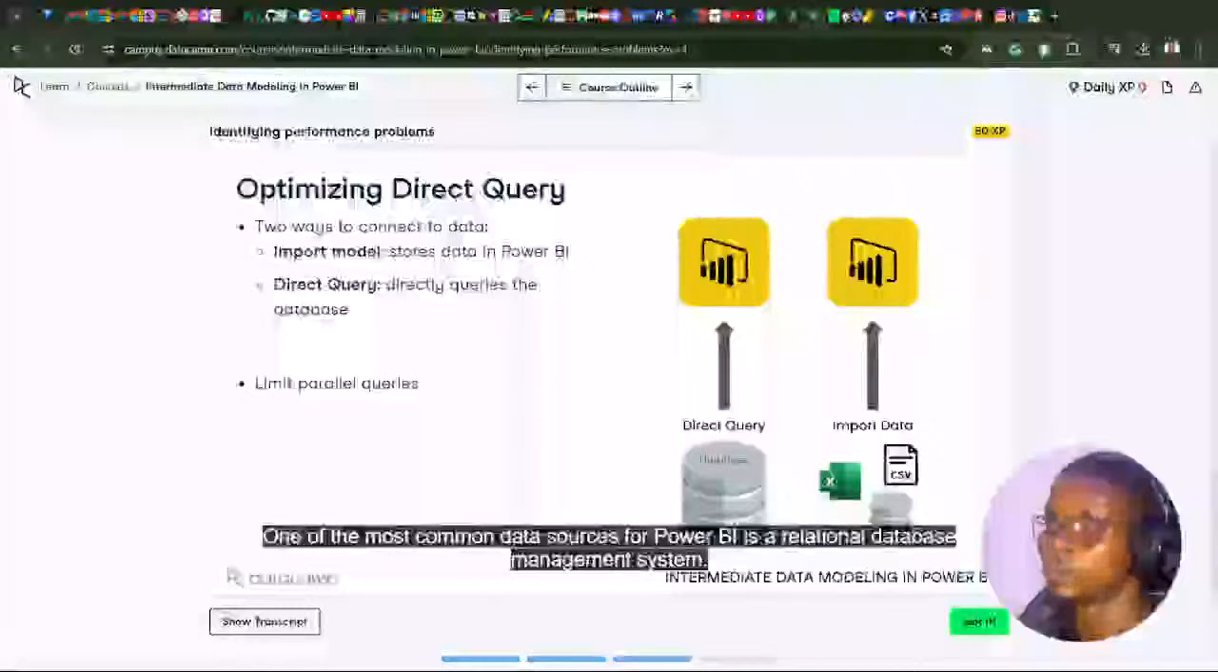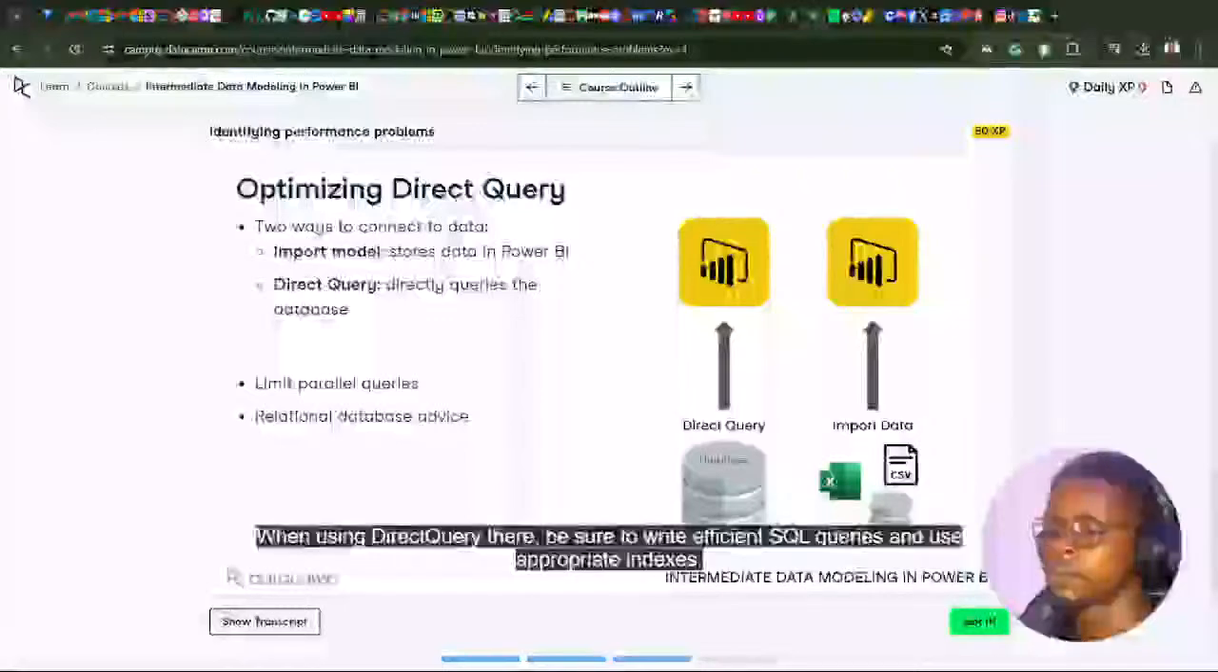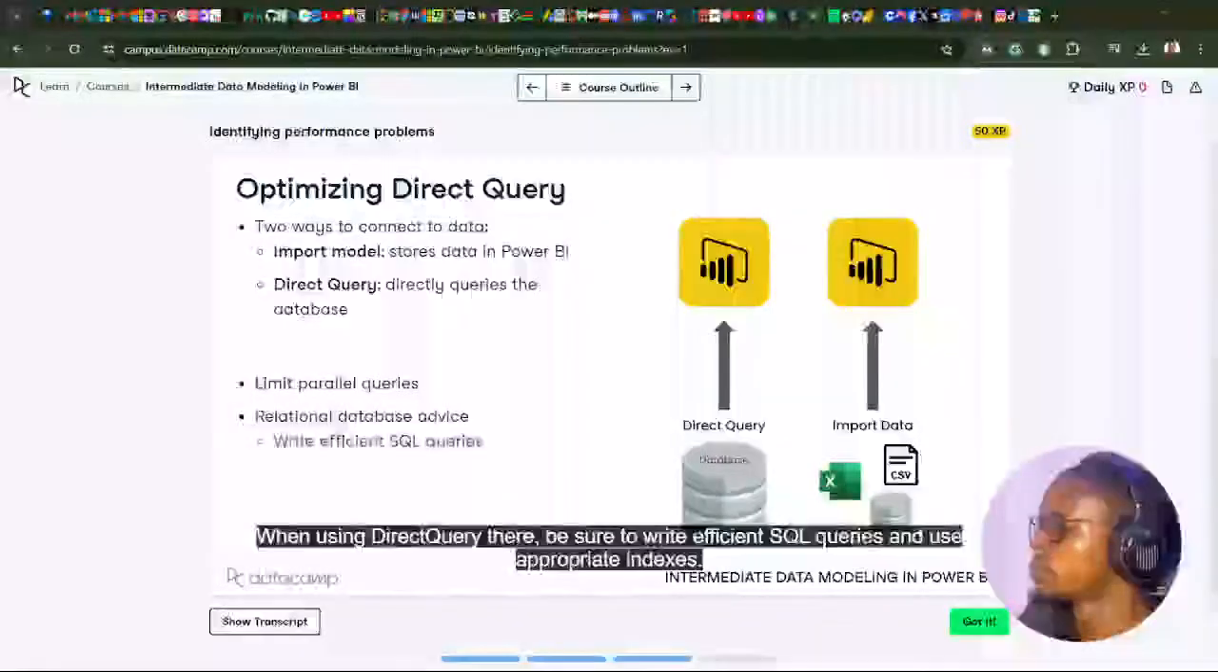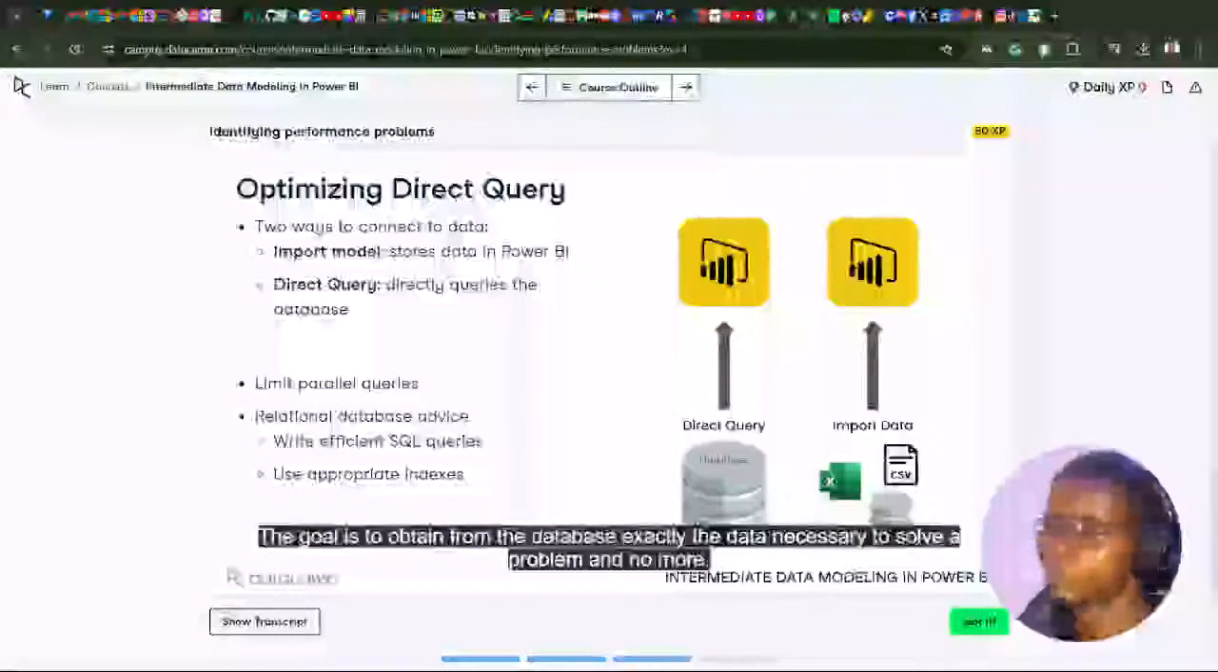One of the most common data sources for Power BI is a relational database management system. When using direct query there, be sure to write efficient SQL queries and use appropriate indexes. The goal is to obtain from the database exactly the data necessary to solve a problem, and no more.